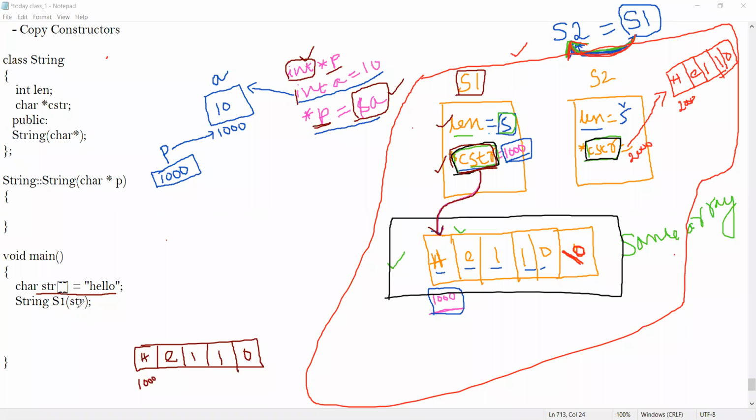Next, I have passed this array to here. When I'm passing it, I'm making this pointer variable p. This pointer variable p is pointing to this array. And what will be the value of this pointer variable? It will be 1000. So that's what I've done here. Is it right, students?